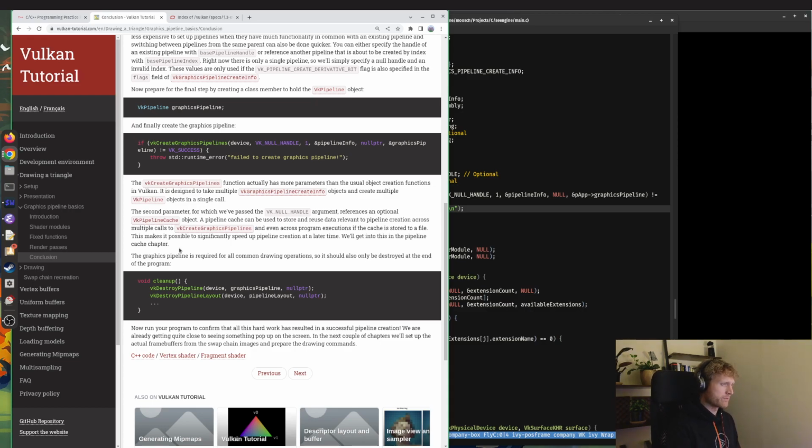The second parameter, for which you pass a VK null handle argument, references the optional pipeline cache object. Oh, interesting. A pipeline cache can be used to store and reuse data relevant to pipeline creation across multiple calls to VK create graphics pipelines, and even across program executions if the cache is stored in a file. Okay. This makes it possible to significantly speed up pipeline creation at a later time. Would it though? I wonder. Because reading a file, surely that's just as slow. Oh, excuse me, I think I'm getting under the weather. We'll get into the pipeline cache chapter.